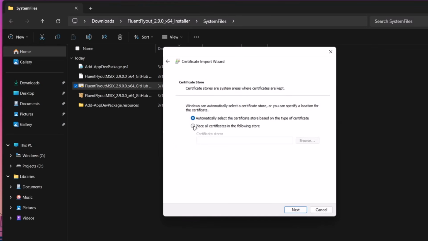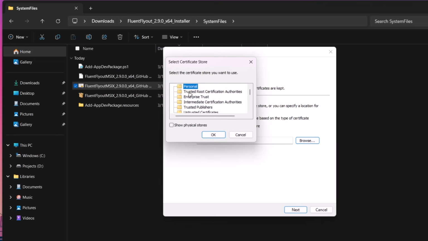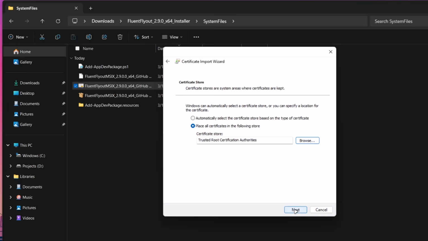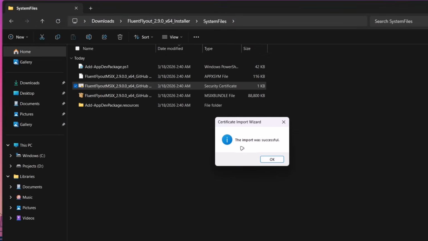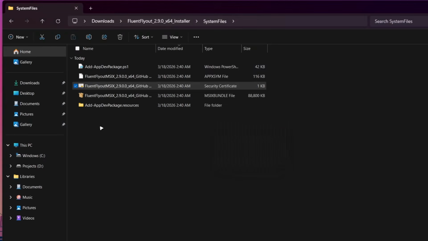Now you want to choose this option that says place all certificates in the following store. Click on browse. Select trusted root certificate authorities. Click OK. Click next. Then click on finish. It says the import was successful. Click on OK. Once we're done with that, head on to the MSIX bundle file.